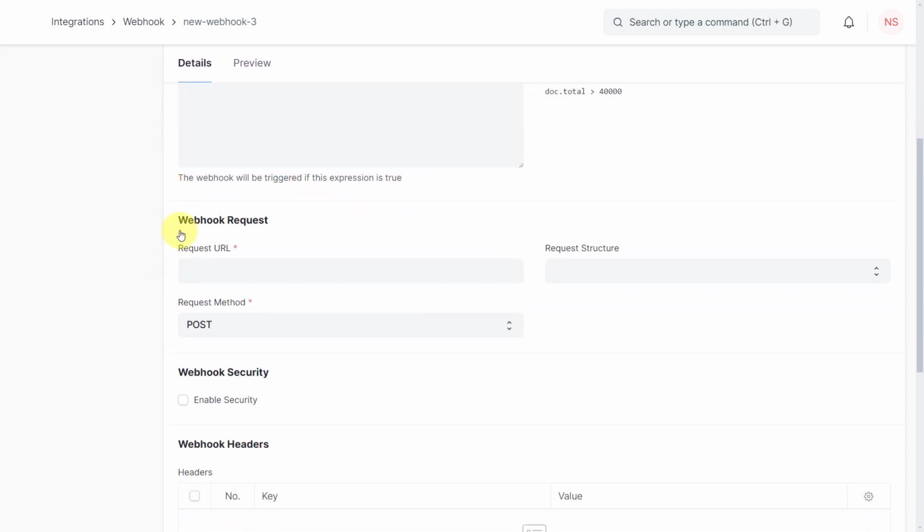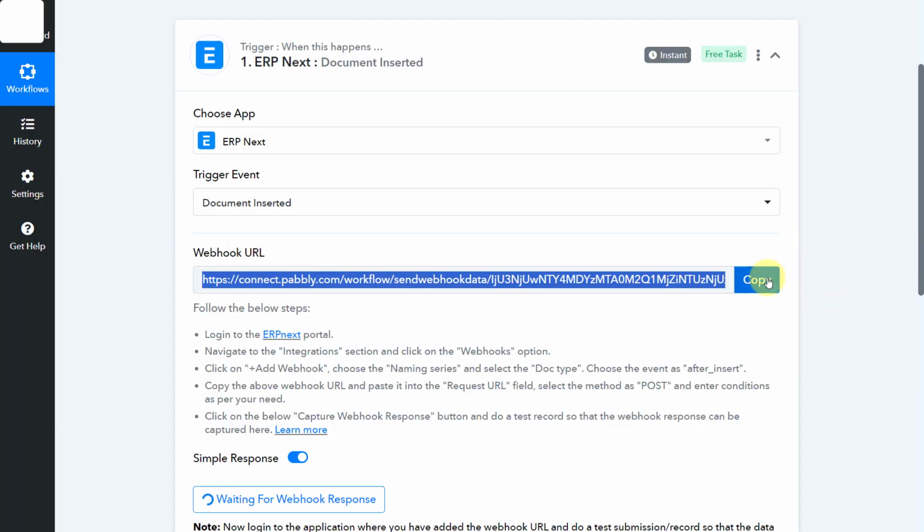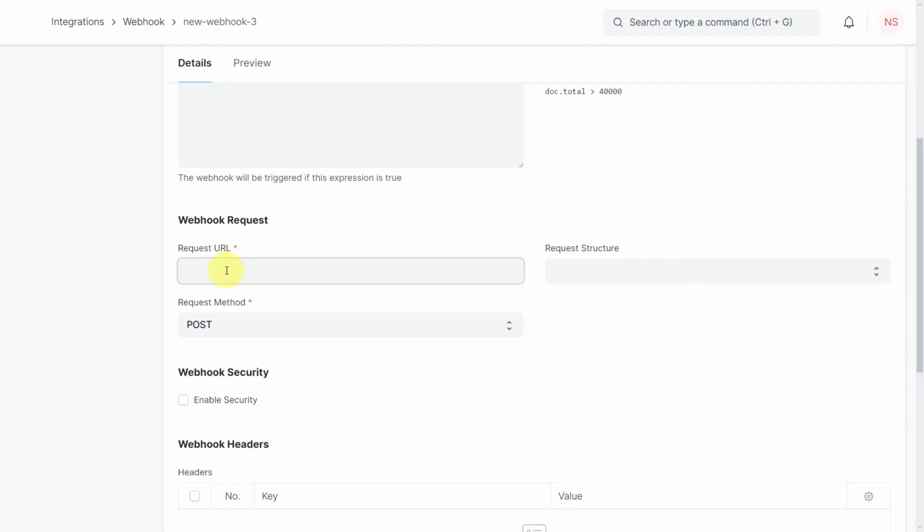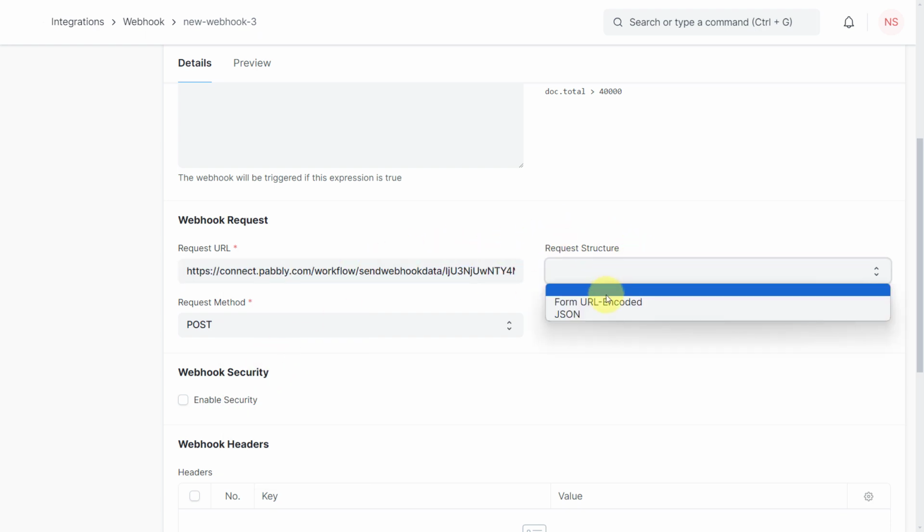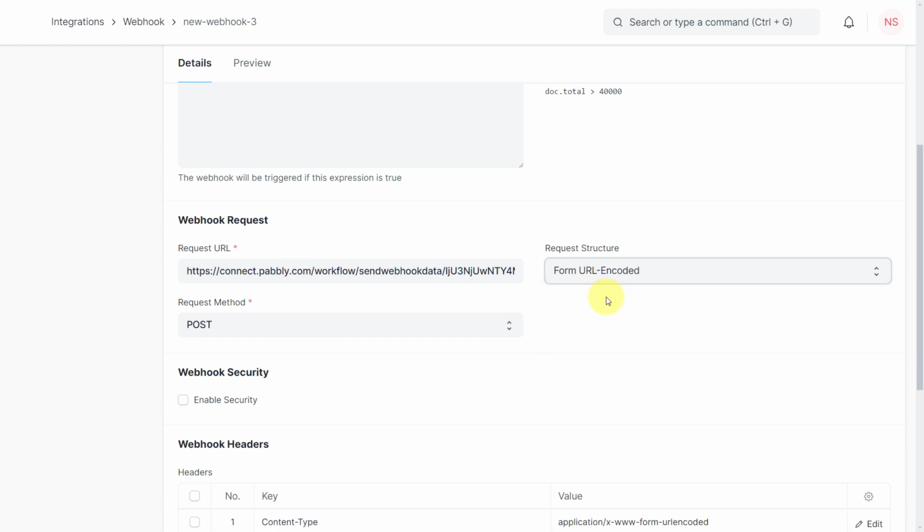We will scroll down further and here under webhook request, it is asking us request URL. Now here in this field of request URL, we have to enter the exact same webhook URL which Pabbly Connect gave us. Just copy it from here and then paste it over here. After pasting the webhook URL, here in request structure from this dropdown, we have to select form URL encoded. And then here in request method, we have to select post over here.